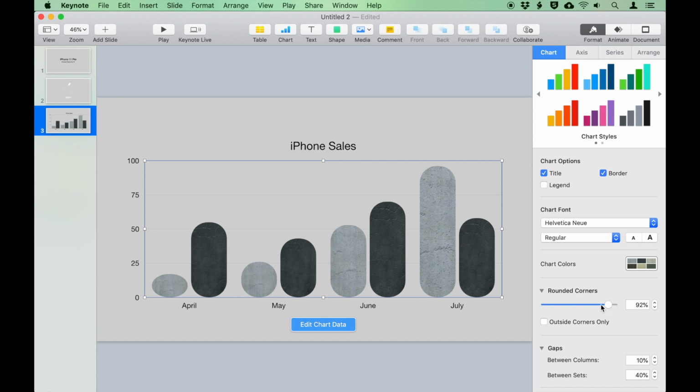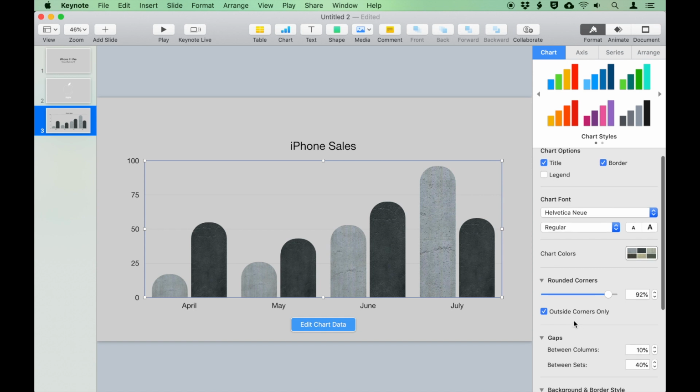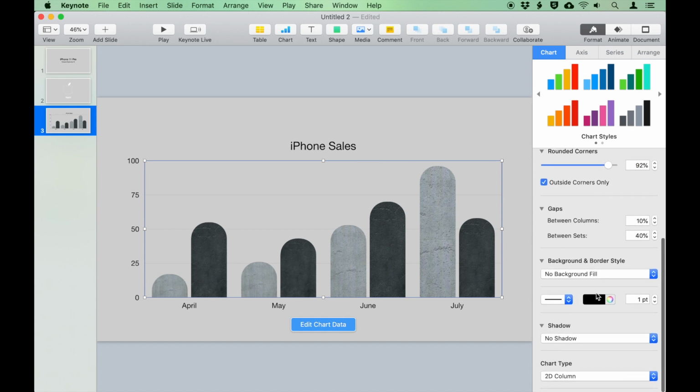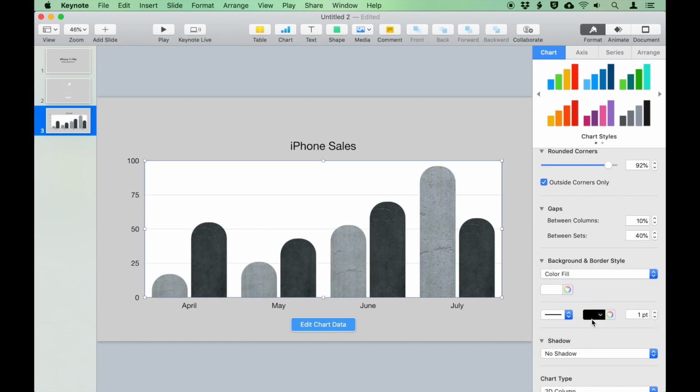And instead of the top and the bottom being round, click on outside corners only. Scroll down more and we'll see what other options we can use. I kind of want the background a bit different, like on color fill.